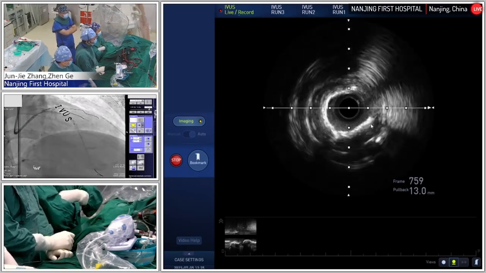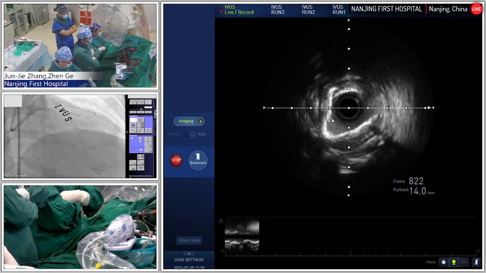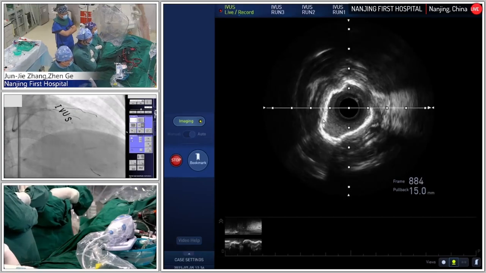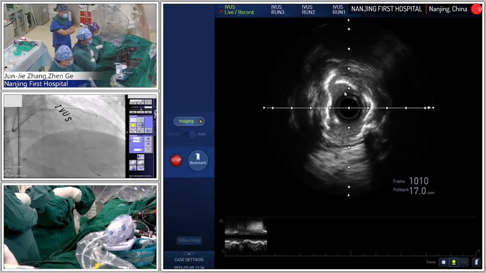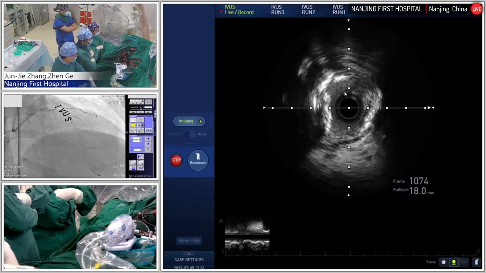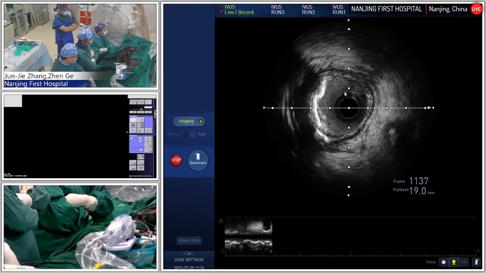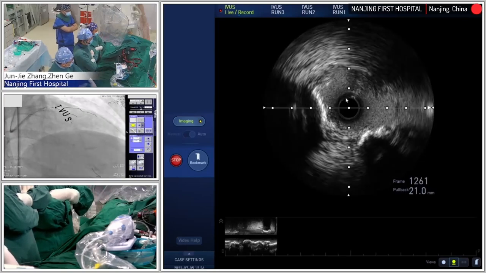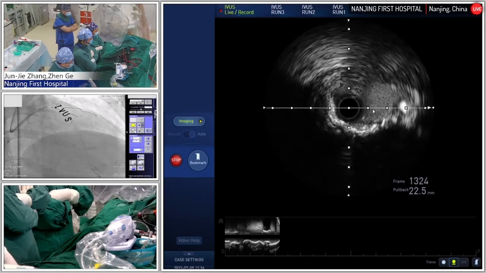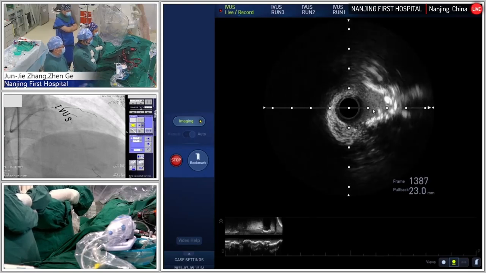There is a crack you can see. Yeah, at 7 o'clock. Yeah, there is at least two or three cracks. Very effective lithotherapy for this case. The lumen diameter is about 2.5. Now I think a circumflex is coming. How about the left main? The distal left main.